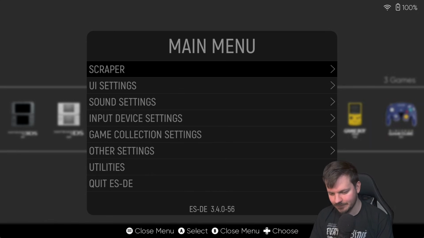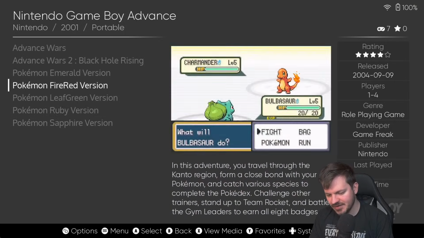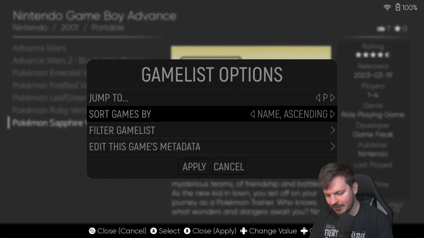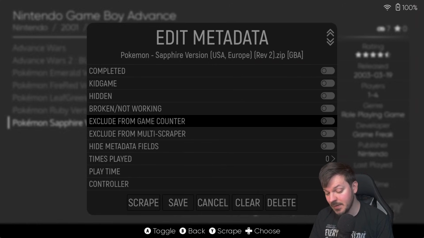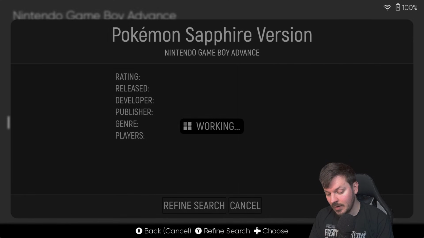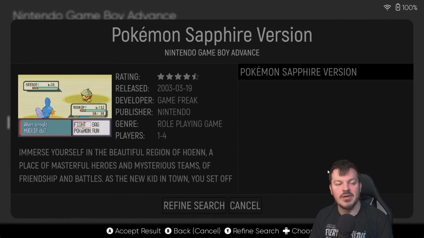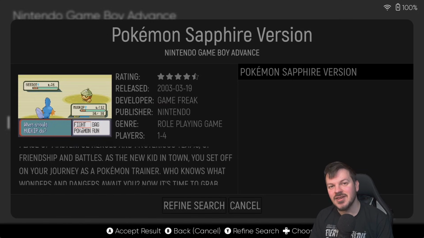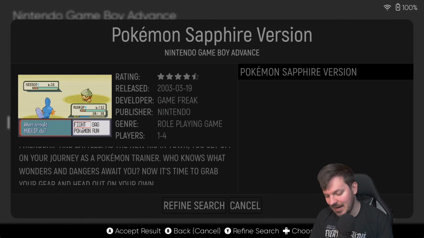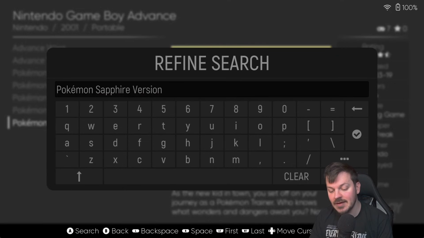So if I pick a random game and I say Pokemon Sapphire, we'll edit the game's metadata. So you can individually scrape games this way. So it's only found the one game. So if we were doing this with that single match acceptance, it would just pick this one. However, if there were multiple or it couldn't find any, then we can refine the search.